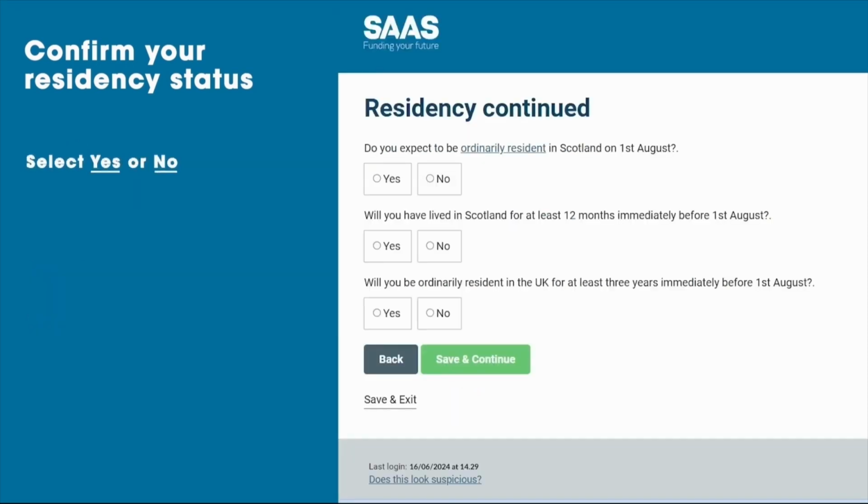Here you will need to select Yes or No to the 3 multiple choice questions. 1. Do you expect to be ordinarily resident in Scotland on 1st of August? 2. Will you have lived in Scotland for at least 12 months before the 1st of August? And 3. Will you be ordinarily resident in the UK for at least 3 years immediately before the 1st of August? When you have answered these questions, select Save and Continue to take you to the Education section of the application.